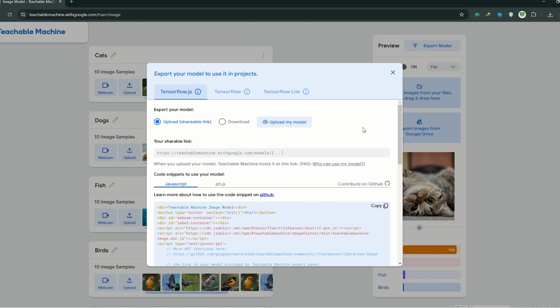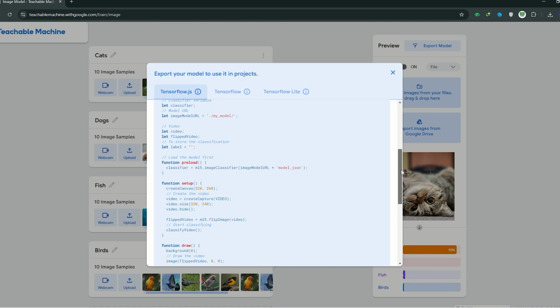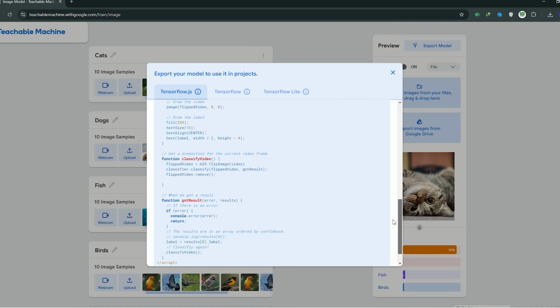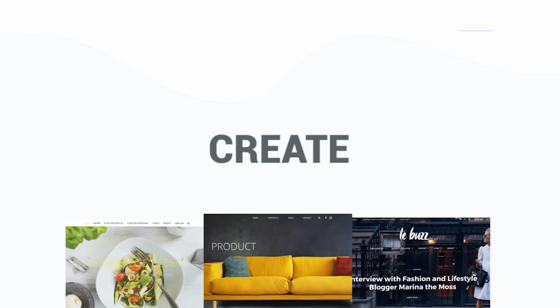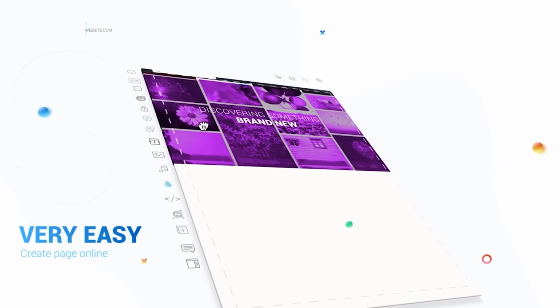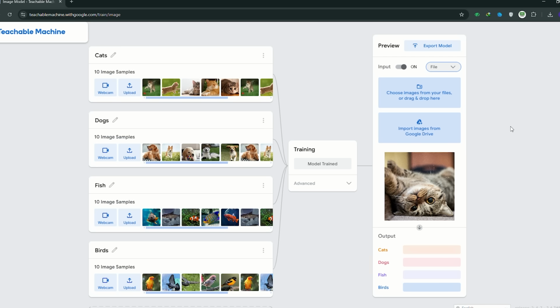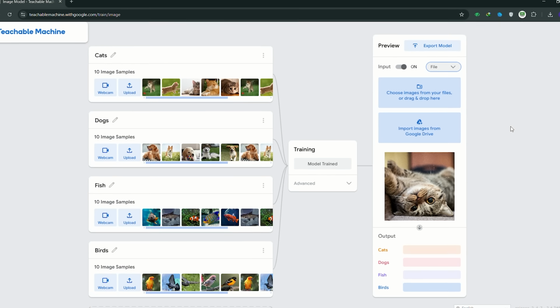To integrate your model into a website, Teachable Machine provides JavaScript code snippets that you can embed. If you chose the TensorFlow.js option, you'd get a snippet that lets you load and run your model in a browser. This is perfect if you want to build an interactive web app where users can upload images and get real-time predictions. Suppose that your AI didn't work as you wanted it to, then don't worry. You can always go back and retrain it.